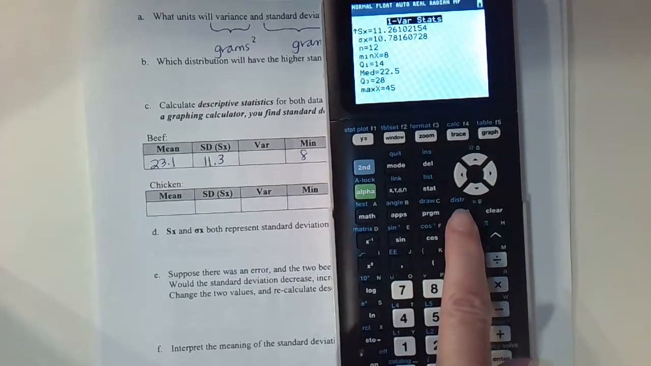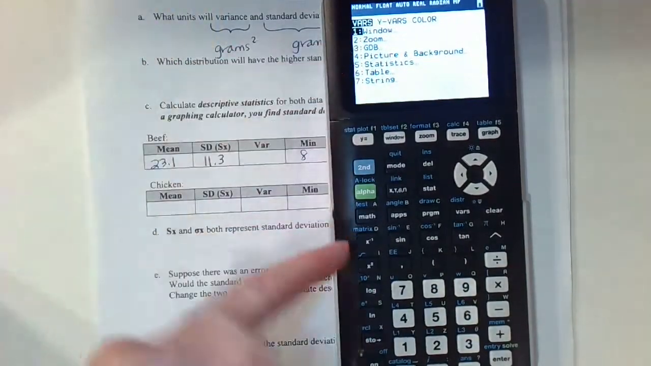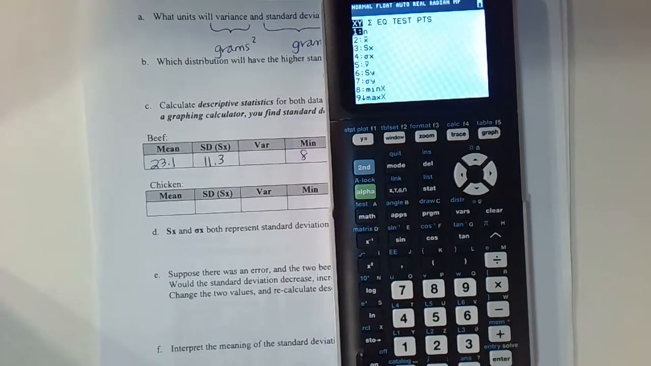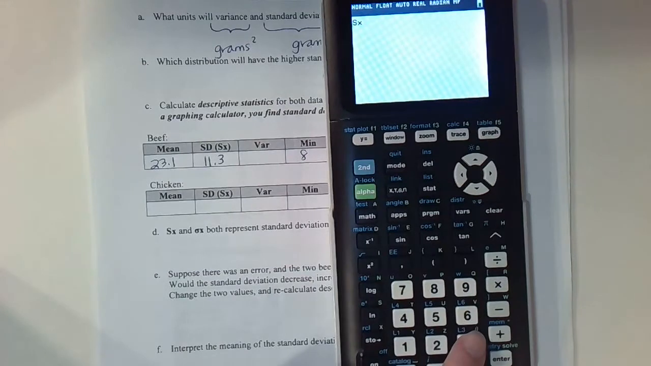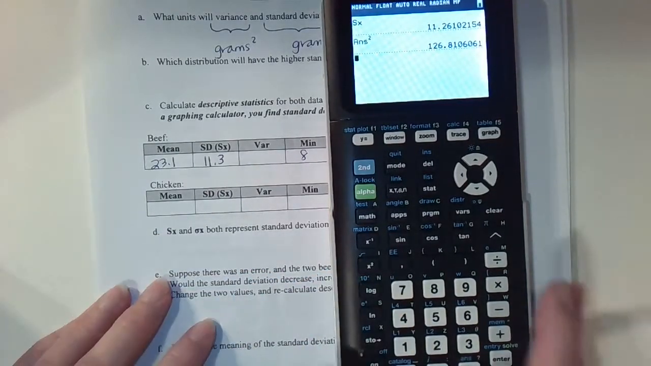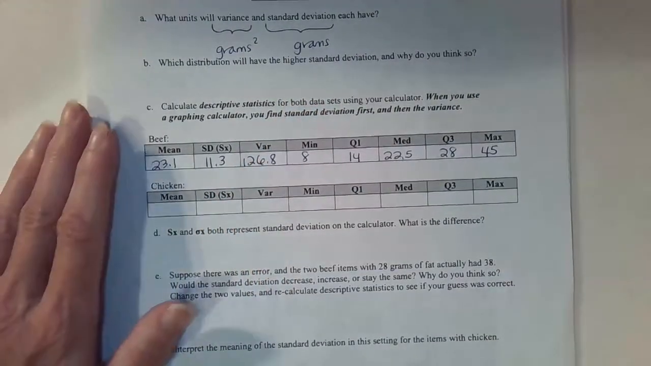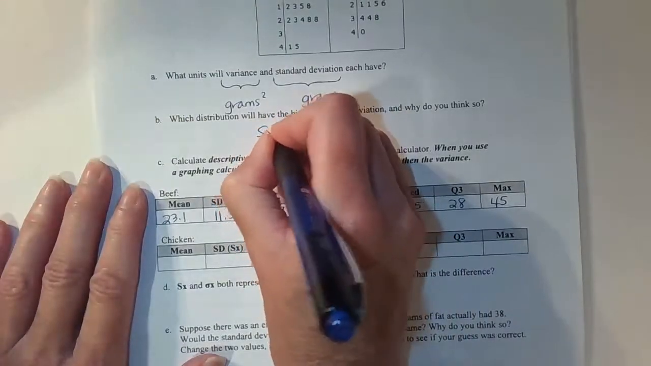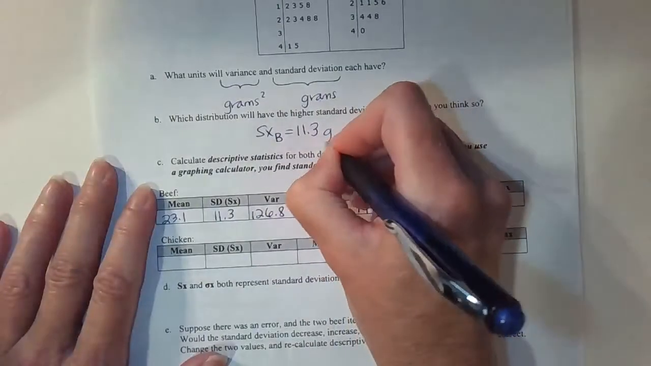Go to variables, VARS. We're doing statistics, so choose menu 5. SX is number 3. Press enter just to confirm it's the right number. Yep, that's it. And then square it. There's your variance, 126.8. So we know that the standard deviation for beef is 11.3 grams.